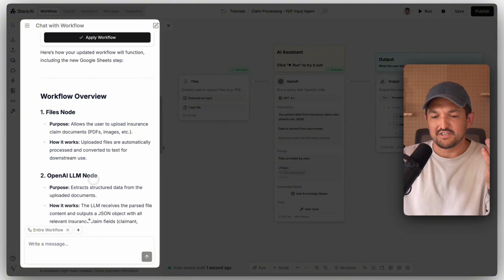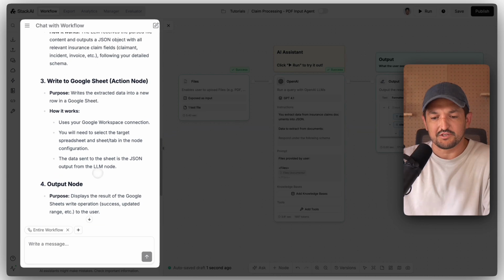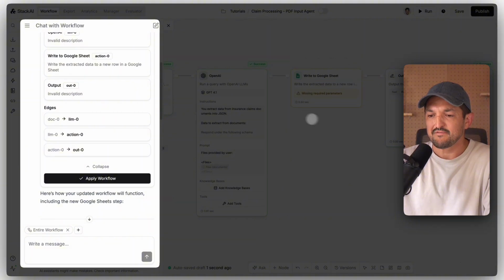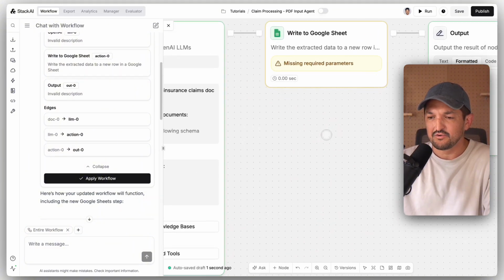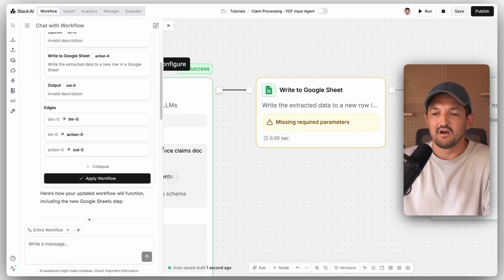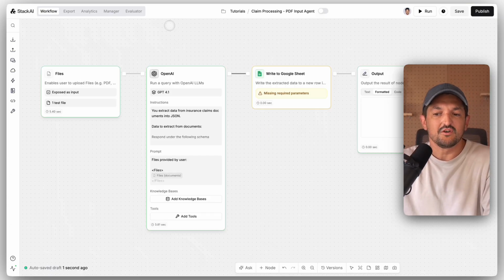It goes down to actually explain what it's done, and it gives you an overview of the workflow, but we understand it, so we don't need to read too much about it. But we're just going to press this nice apply workflow button, and boom, we have our new write to Google Sheet node here for us. Ideal. Okay. Next, let's actually just go and hook this up.